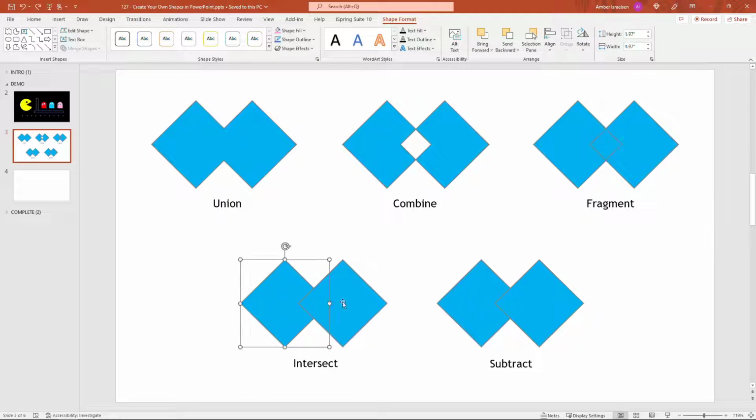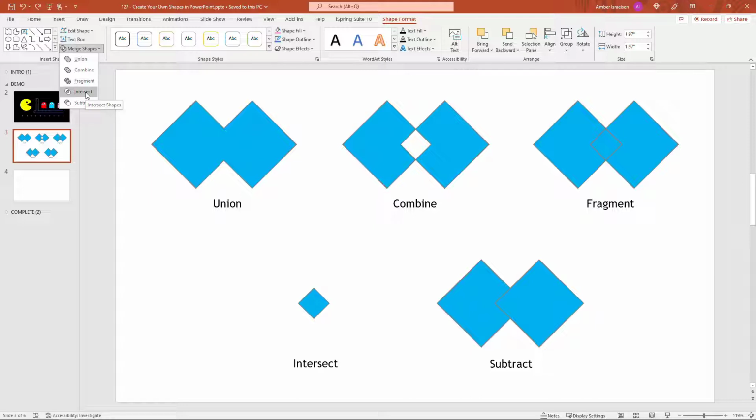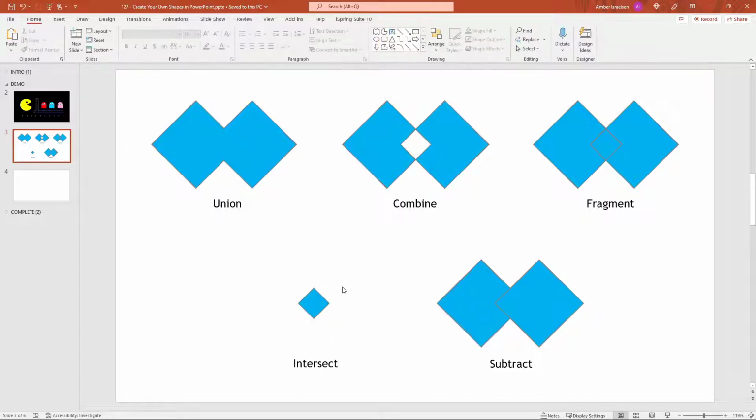All right, Intersect. Let's take a look at this one. Here you're just getting the shape where it intersects, so just that single diamond in the middle, and it got rid of everything else, so that's it, just the one shape left.